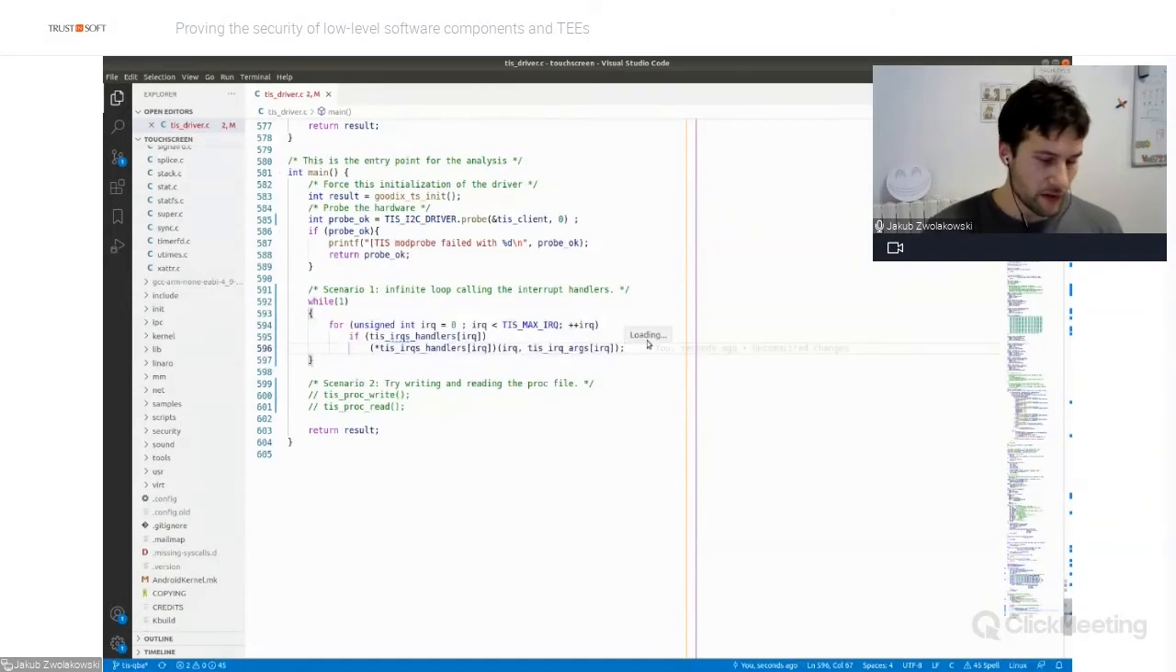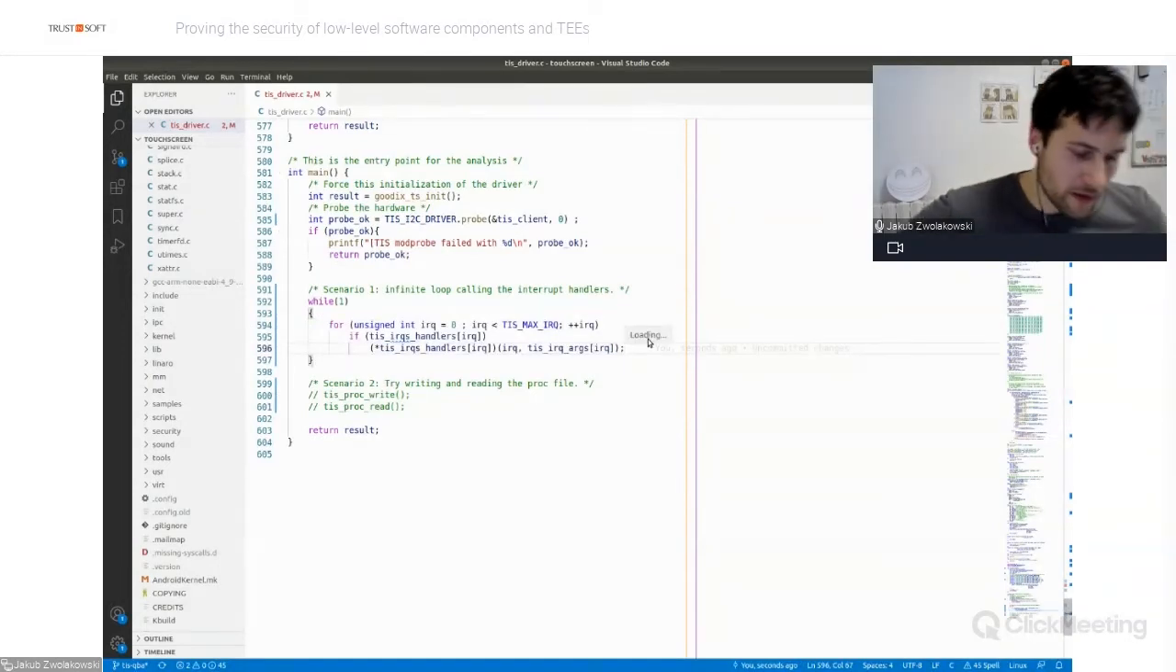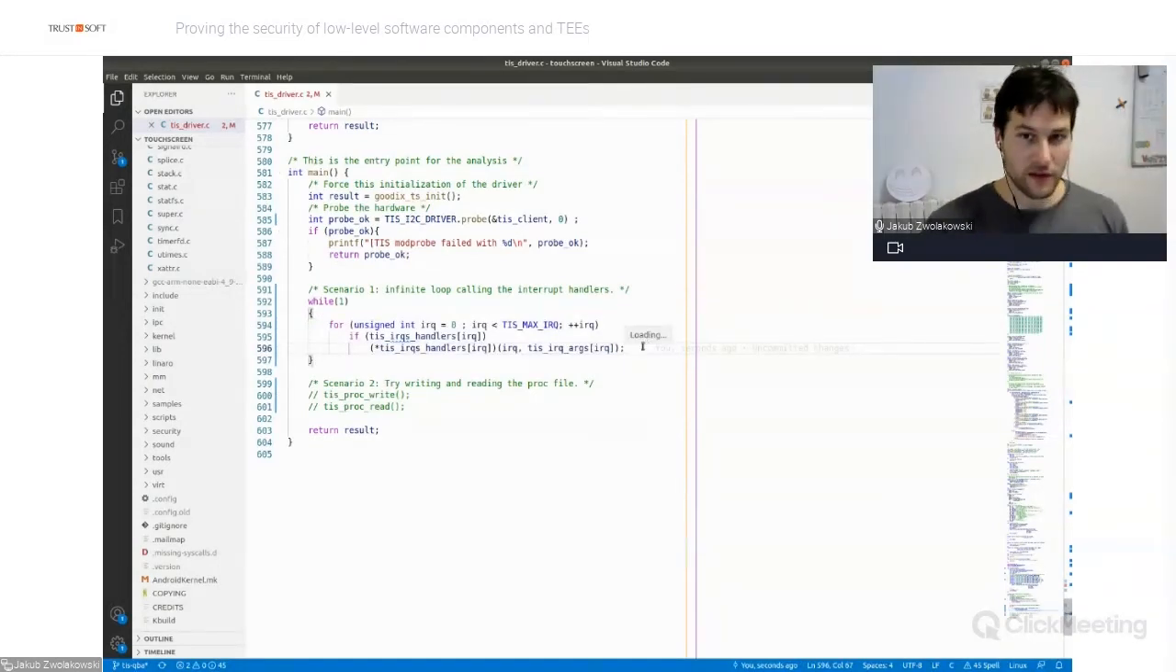So the cool thing is that TrustInSoft Analyzer is using mathematics to understand all that. So it can actually analyze infinite loops and say, okay, maybe it doesn't terminate, but I am sure that no matter how long this will run, there are no bugs which will happen. And that's exactly what's going on here.